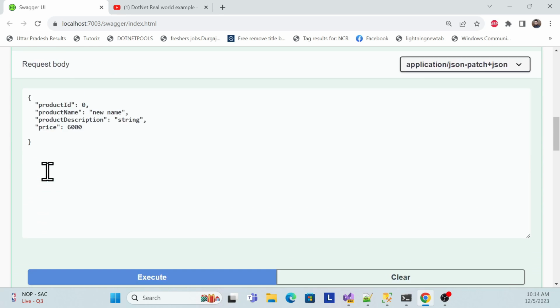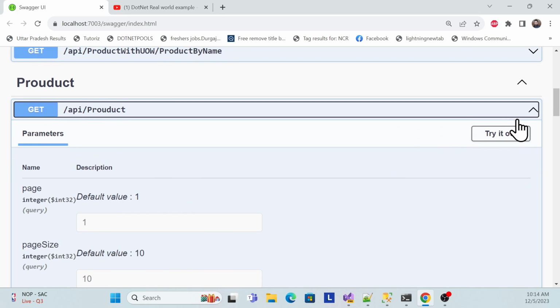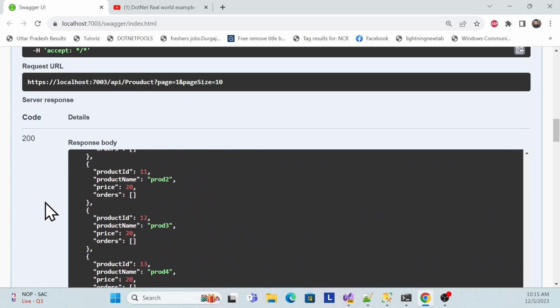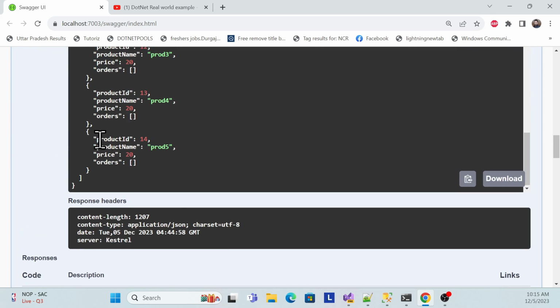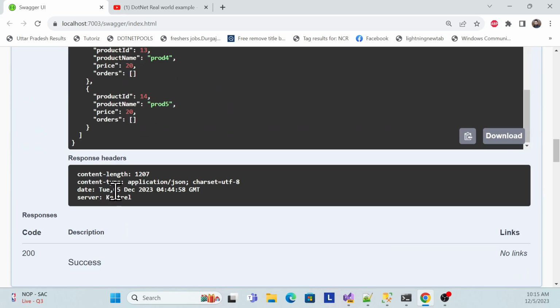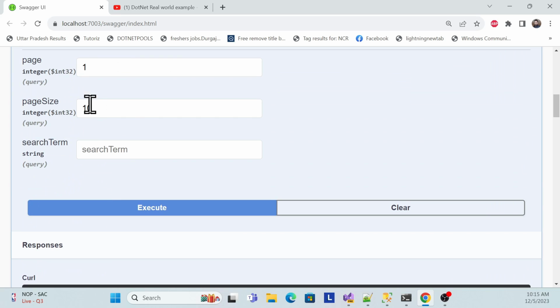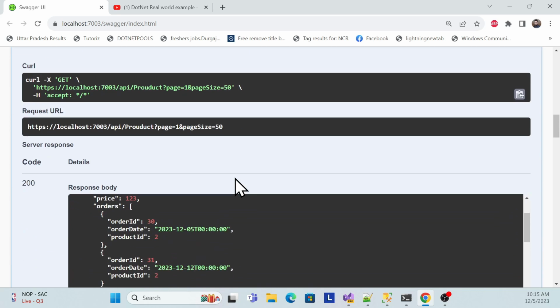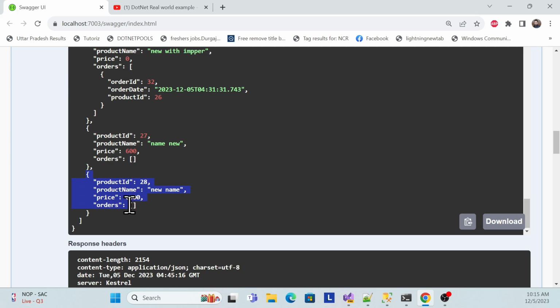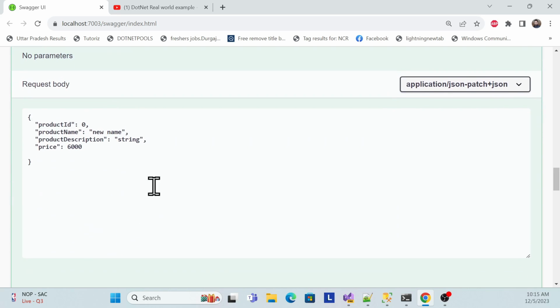Now it's created. Let me get from here. Once you try out get, you will get the data. Yeah, we are using pagination, so it will not show the first record. So you just pass the second page, or just increase the page size to around 50 and execute. Now I should be able to see that data. Yes, this is the data I just created. So everything we just converted in this session.